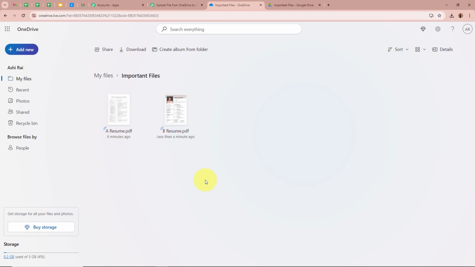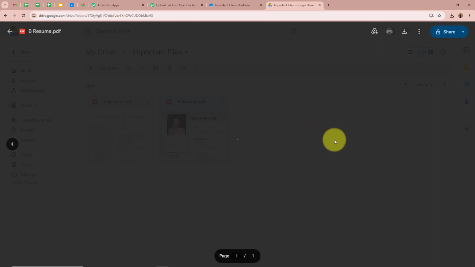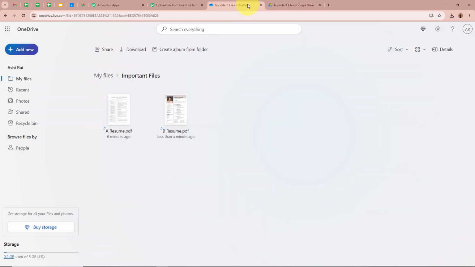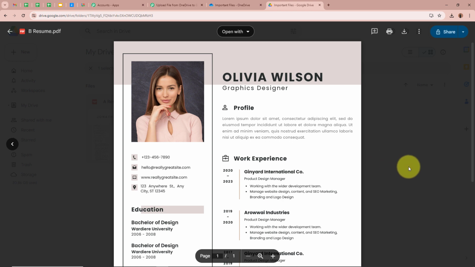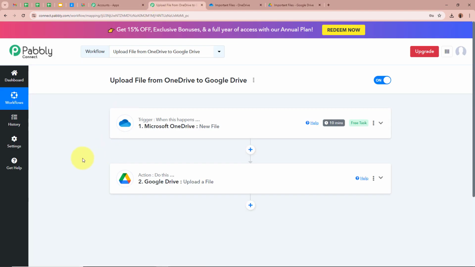After 10 minutes, I'm going to open my Google Drive folder. And yes, as you can see, after 10 minutes, a new file is uploaded in our Google Drive folder. I'm going to open this file. The name of the file is bresume.pdf, and this is the same file that we uploaded in our OneDrive folder. So this means that we successfully created an automation between Microsoft OneDrive and Google Drive with the help of Pabbly Connect.